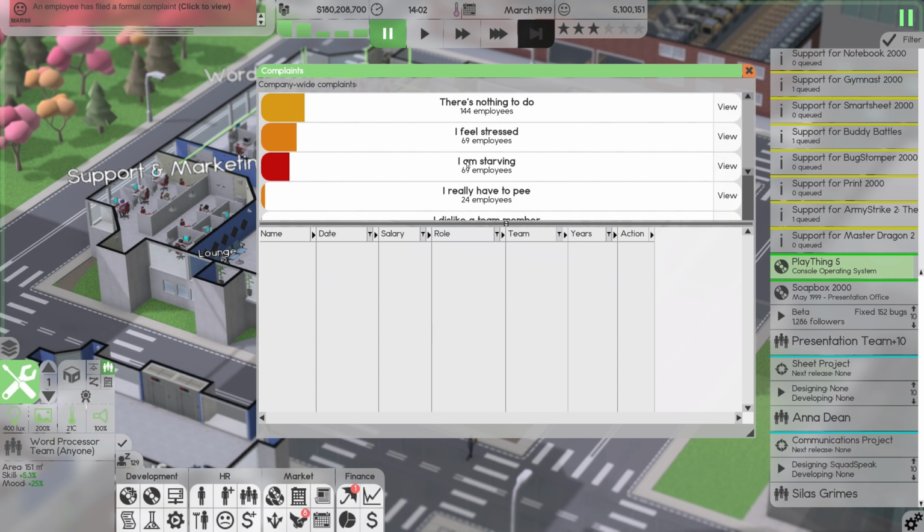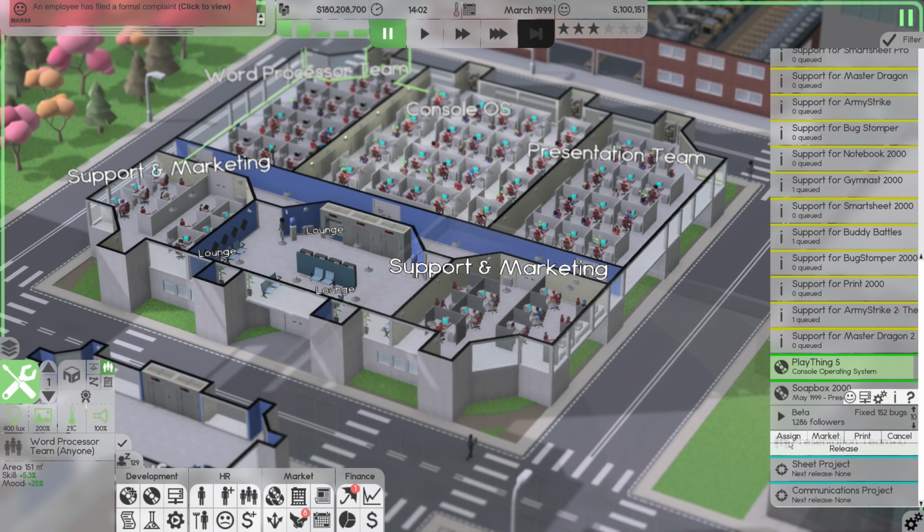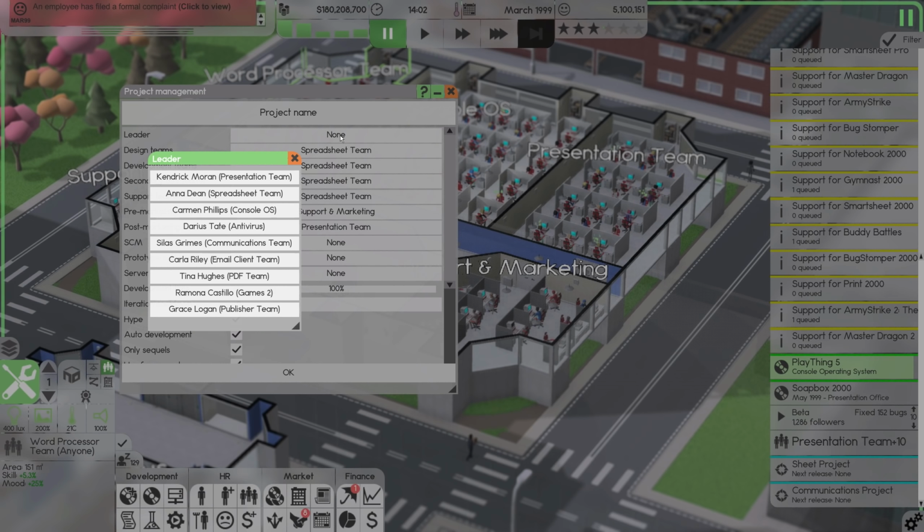Here, have a bonus. There's a lot of them complaining about nothing to do. There's some of them starving. The ones complaining about nothing to do, I'm gonna have to look at getting their leaders trained up is what I'm gonna have to do. But I guess, I mean, so what? We're doing sheets, we're doing communications. We could do what else?